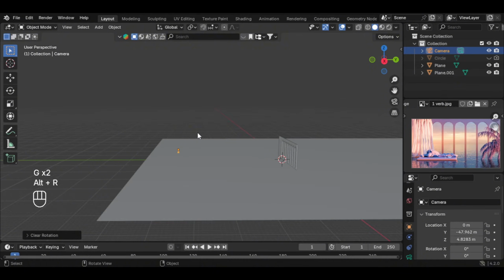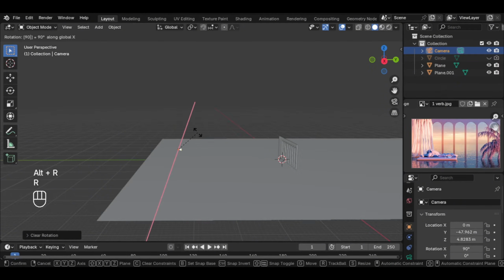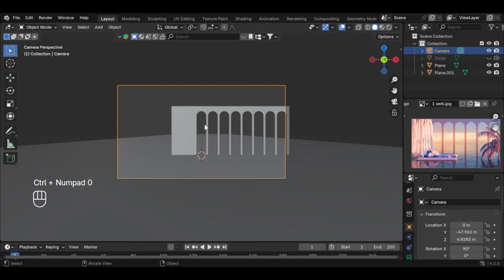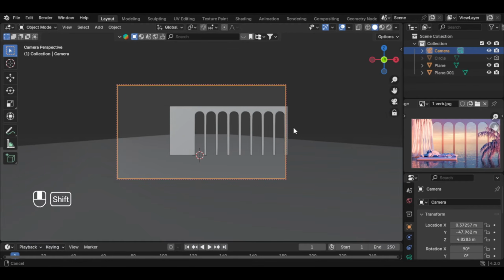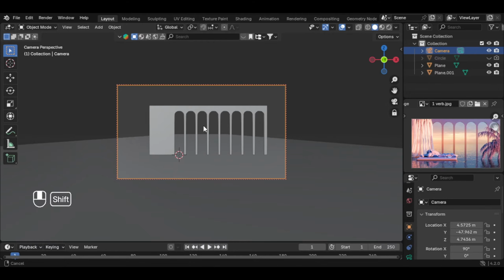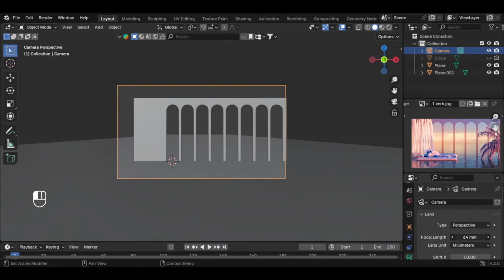And now we're gonna add a camera, Shift A and camera and G and Y and move it up. And Alt and R to reset the rotation and Rx and 90. And then Ctrl 0 to go to your camera. And we can click on this little lock here and move our camera. So let's move it a bit like this. And we also can make the focal length a bit bigger like this.